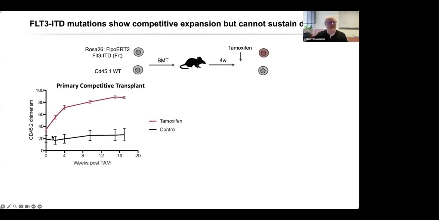And what happens when we do that? When we give tamoxifen, this leads to a large outgrowth of CD45.2 positive cells, showing that FLT3 can lead to an increase in fitness of a clone, and it can be stable and really take over against wild type cells over time. And this is what happens in this primary transplant setting.